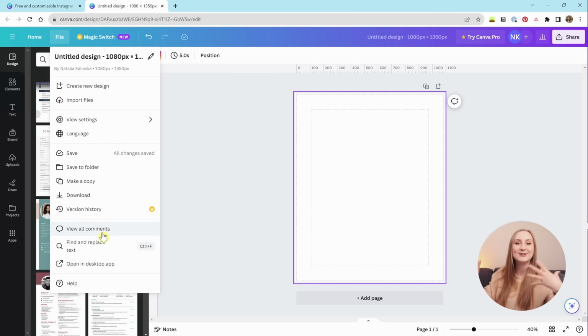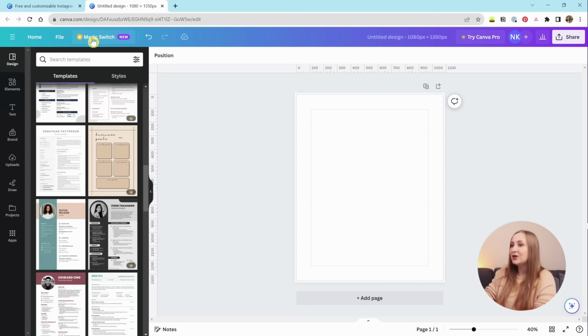View all the comments because you can collaborate on designs. If you have people added to a specific design, like in here, I can actually add them from the top like this. You will be able to leave comments, and this way you can collaborate on a design or you can have it approved. All the different options are here, so you'll be able to view all the comments from here. Then you can find and replace text. Then we've got a magic switch. I'll explain it when we go through the Canva Pro options. Then you've got undo and redo. And then you've got the all changes saved option.